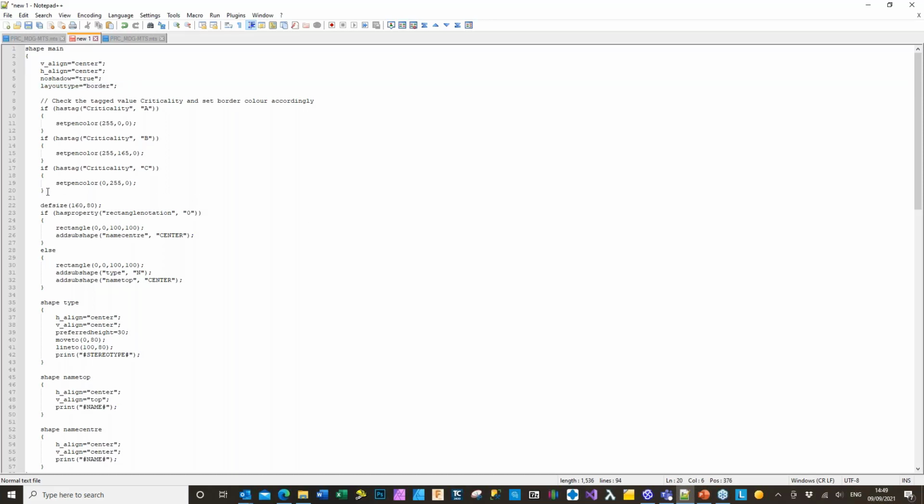This section here, a simple if statement, is checking a tag. So it's saying, does the element in question have a tag called criticality? Is that value A or B or C? If so, set the pen color accordingly. So the pen color is stating the obvious, I suppose, what draws the border of the actual shape. Def size gives you an initial size of your element.